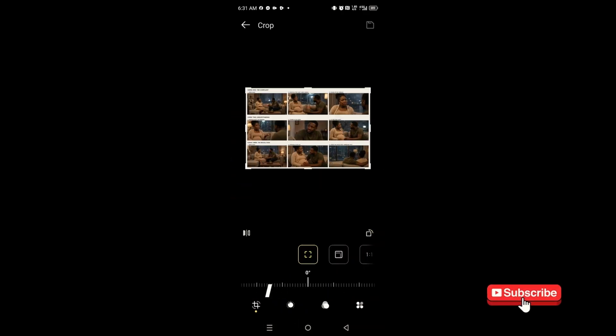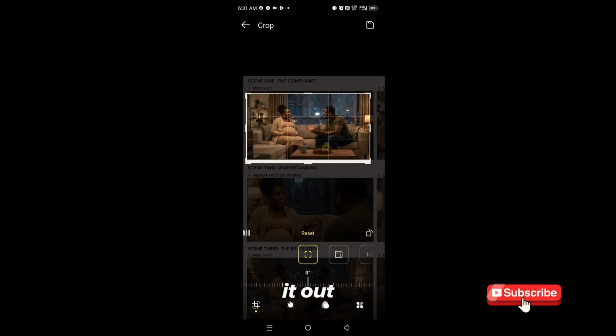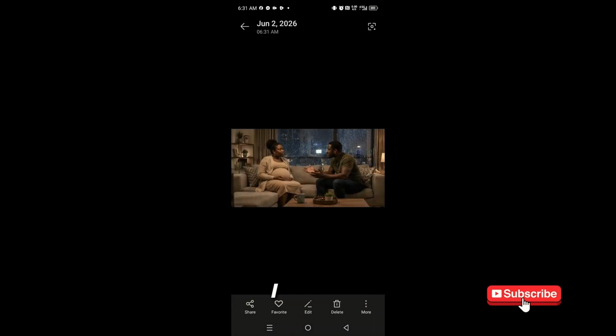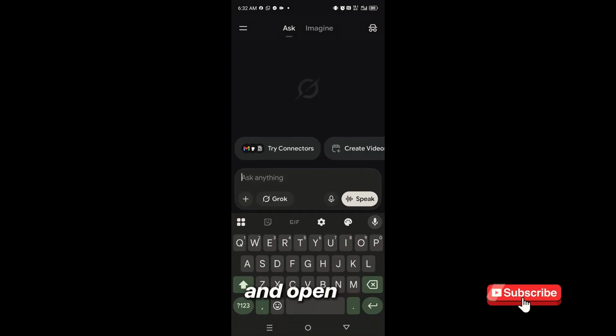So what I will do is crop out the part I want to use for the video. Once I crop it out, I will go to ChatGPT again. Normally I go to ChatGPT, but because of this video, I go to ChatGPT to ensure it gives me a clearer version of the image. I'll carry that image and open my Grok.